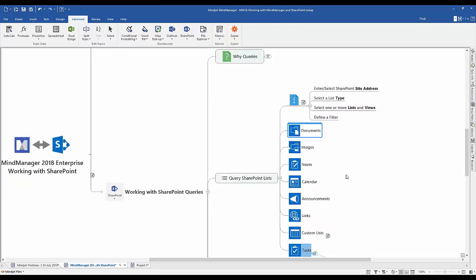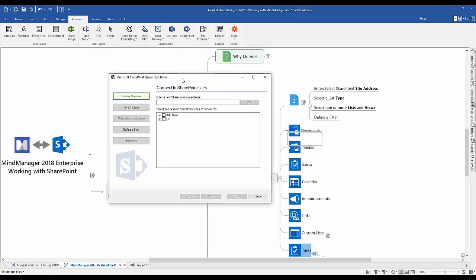Let's do this quickly on the document section here. So I go into the advanced menu, SharePoint, say add a query or topic. Now, in my case, I've already entered my SharePoint path. This is why I can select it. If I had not done this before, I would need to again copy and paste the URL of the SharePoint site path into here. As soon as I've done it, and MindManager accepts it, I can select it in here.